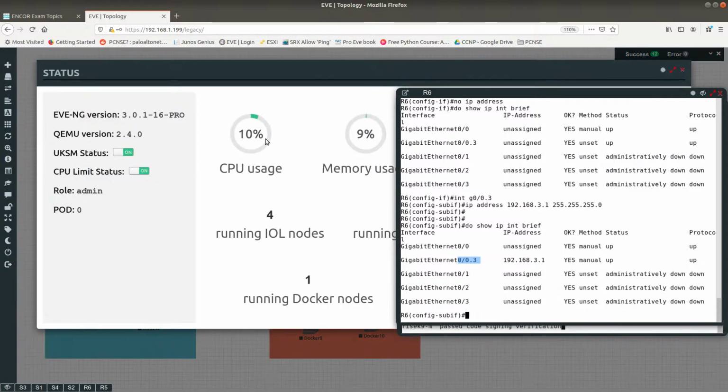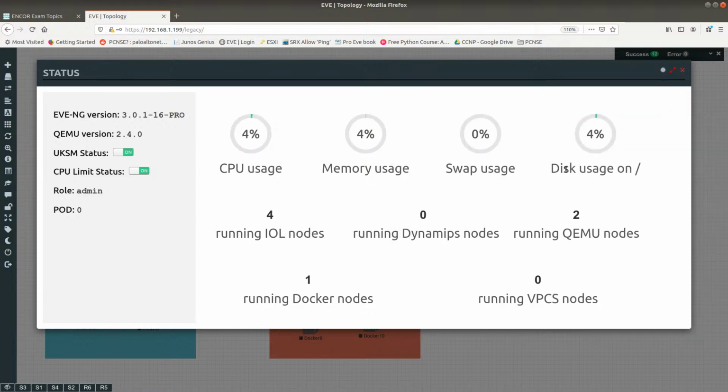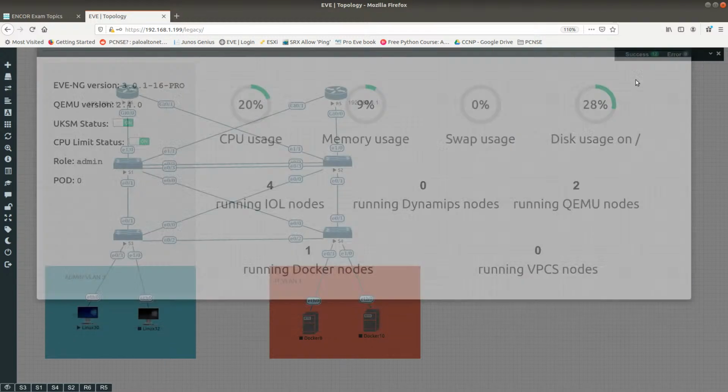There we go. So CPU usage. Ooh, look at that, 59. We are killing it. Disk. Well, now it says 30. That's probably because we were just powering on this device right here.